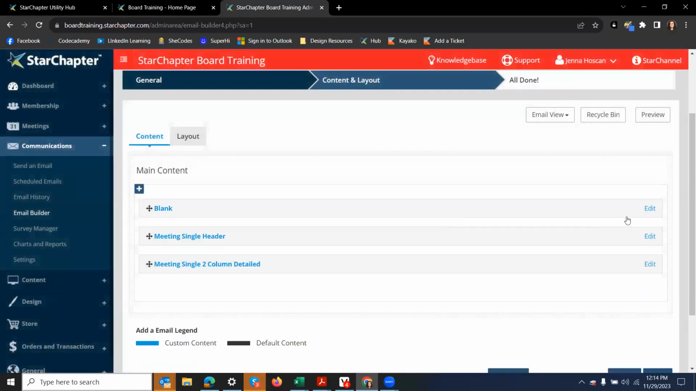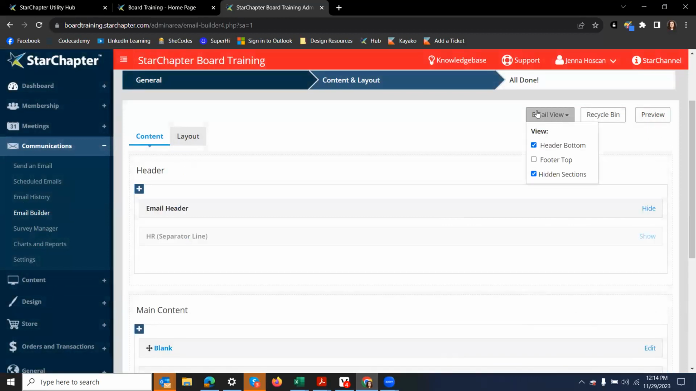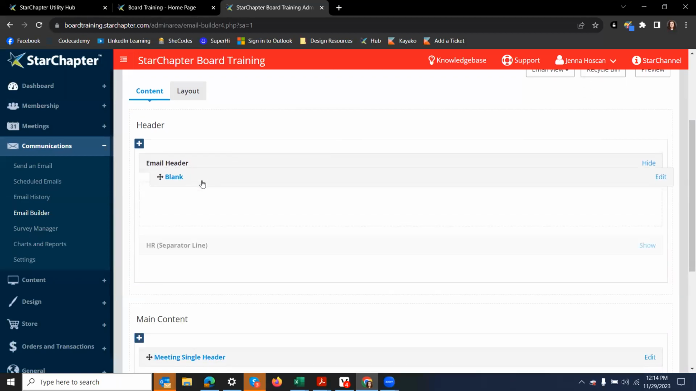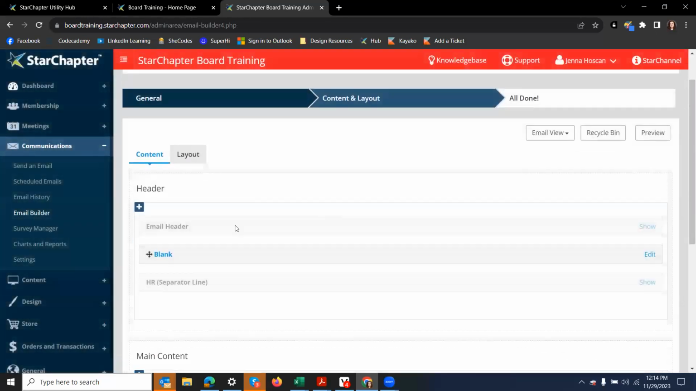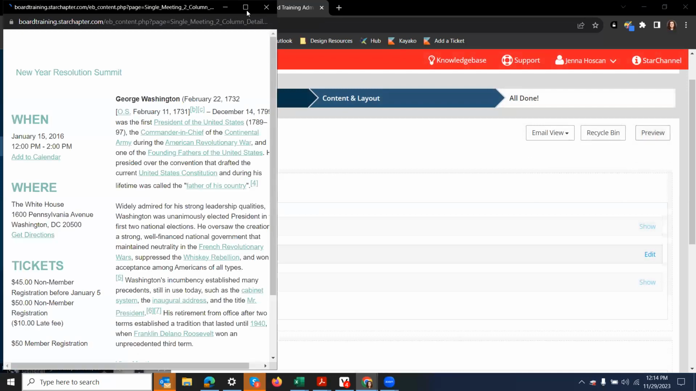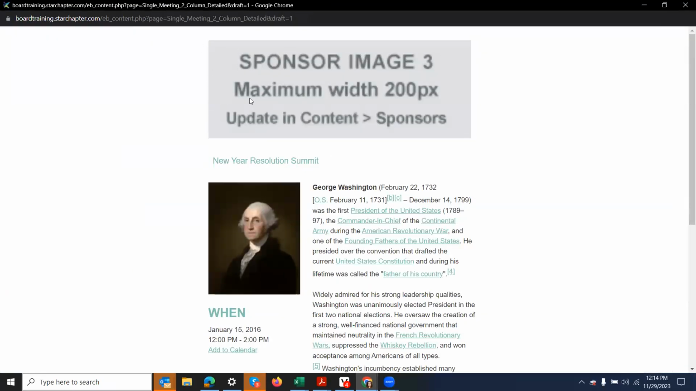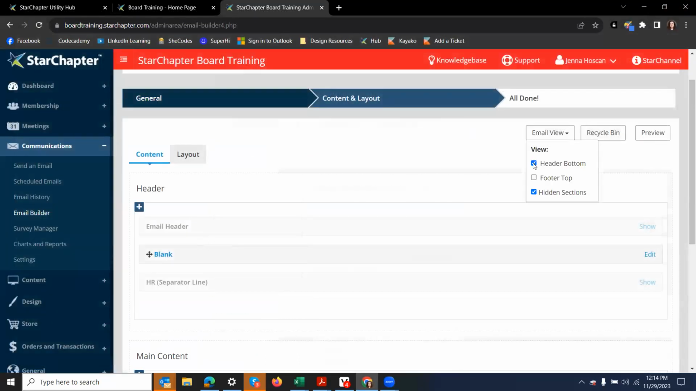What I would do is use the email view up here, header bottom. If I click that, I'm going to see where my email header is supposed to show up. And I can drag that up in here to hide the one that is actually showing as a default. So if I preview, that logo isn't there anymore, and the image that I used instead is now showing up just like the header would. So that would just mean hitting that email view and making sure you see the header.